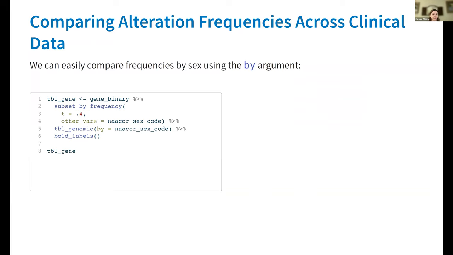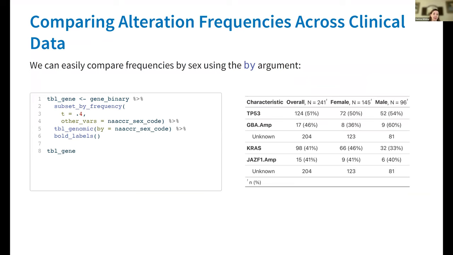So again, let's go back to the issue of presenting a table that split the alteration frequencies by male and female. So we can take our previous table genomic code and just add one small tweak, which is the by argument. So we subset the same way, we pass the table genomic, and we just specify by equals that sex code variable. And then we bold the labels just to make it look nicer. And we get this really nice table on the right that has our overall column, which we've seen before, as well as this split frequencies by male and female in this case.